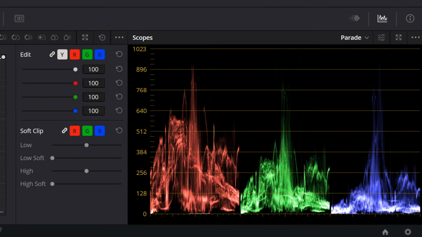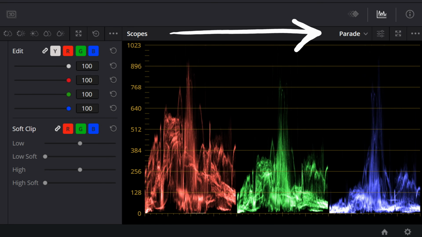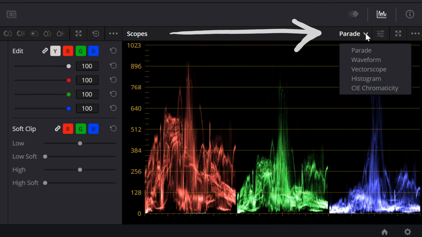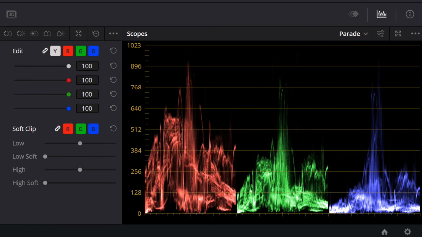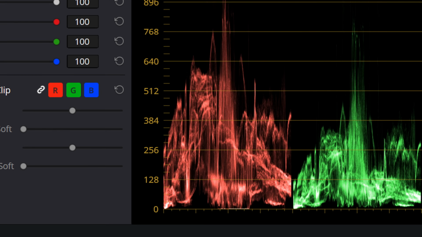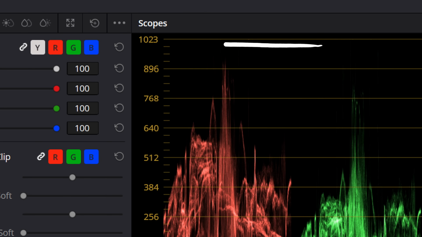Let me start here with what they call the parade scope. It's the scope I use the most. If you were to go above this window and hit the drop down, you'll see there's different types of scopes that you can pull up. But Parade is the default one I like to use. I think it really helps you understand the color of your clip, even if your monitors may not be perfectly calibrated. Looking at this Parade scope, everything on that left side, you see at the bottom it says 0, and at the top it goes up to 1023.